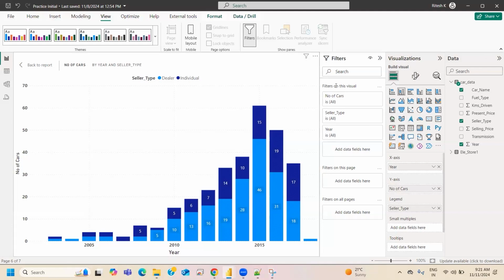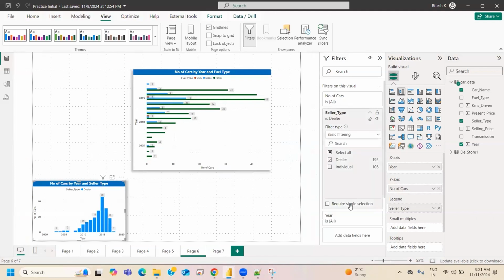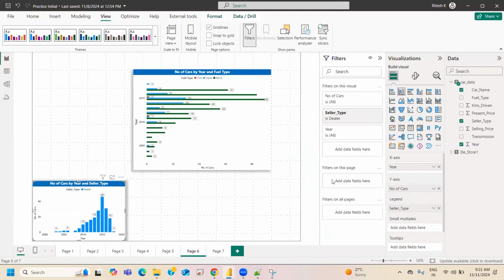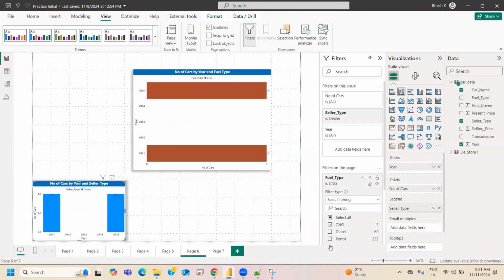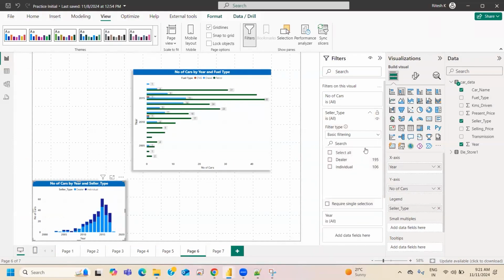But anyways, your question was related to filters. Filter you can use on a visual, on a page, on all the pages, but it's totally hard coded. You can use multiple conditions. Let's assume that you are using a filter on seller type here. Now you can use one more filter on this page as fuel type. Definitely you can use it. Multiple filters can be used. Okay, cool. Any other question?